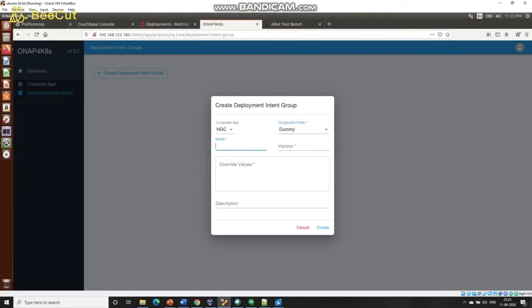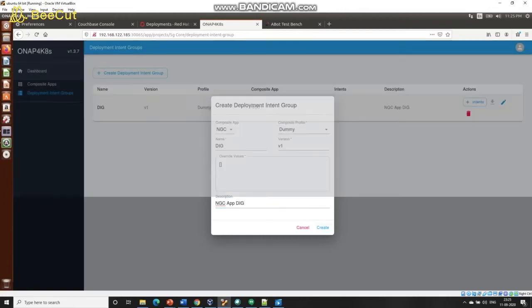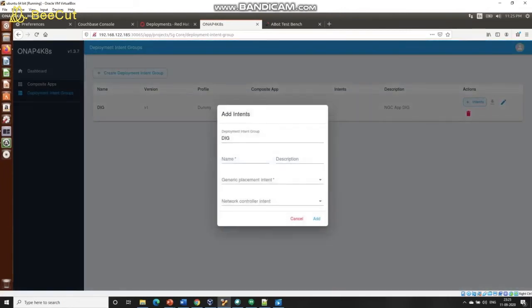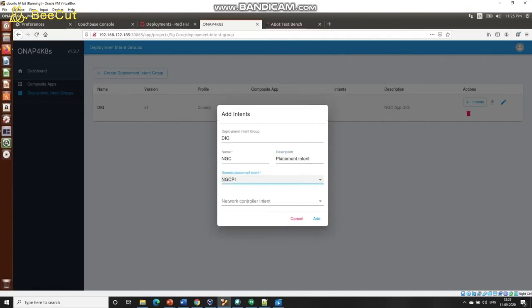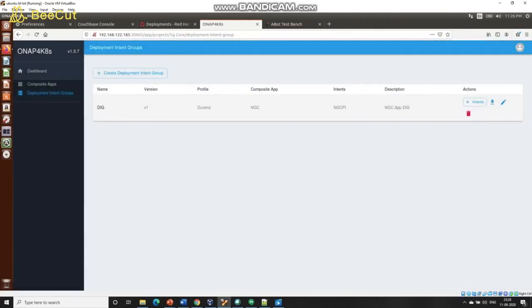And now we are going to actually deploy the 5G core. So we are going to deploy the NGC, and the description is NGC App. We are going to add the intent. So we had created the intent previously. Now we can actually associate that intent with the application. So let's go ahead and proceed.